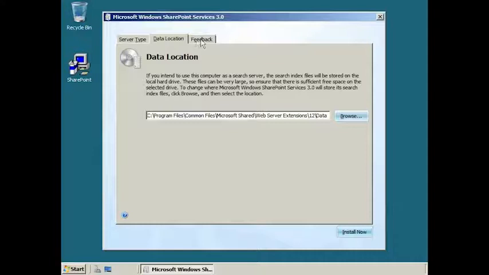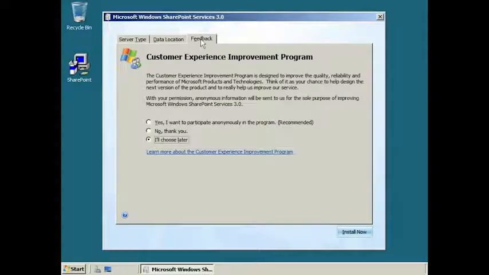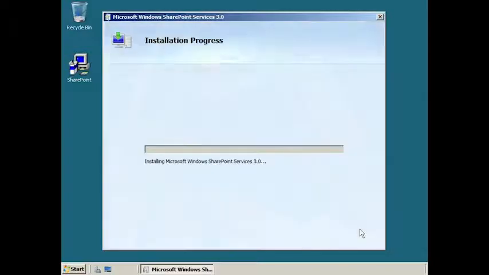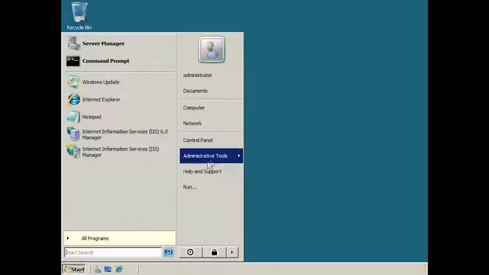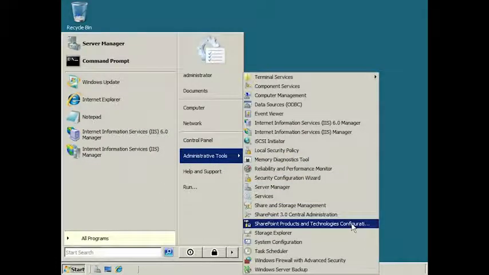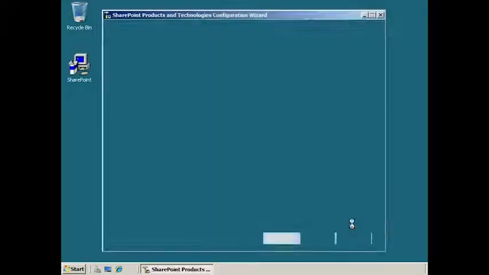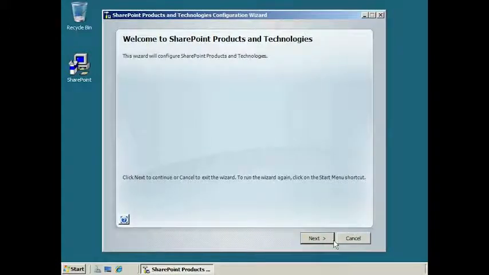Lastly, you have the Feedback tab. Since this is a test environment, I will switch feedback to No. SharePoint will now install itself on the local server. Once done, it needs to be configured. To do this, run SharePoint Product and Technology Configuration from Administrative Tools under the Start menu. The wizard will finish the setup of your WSS server.